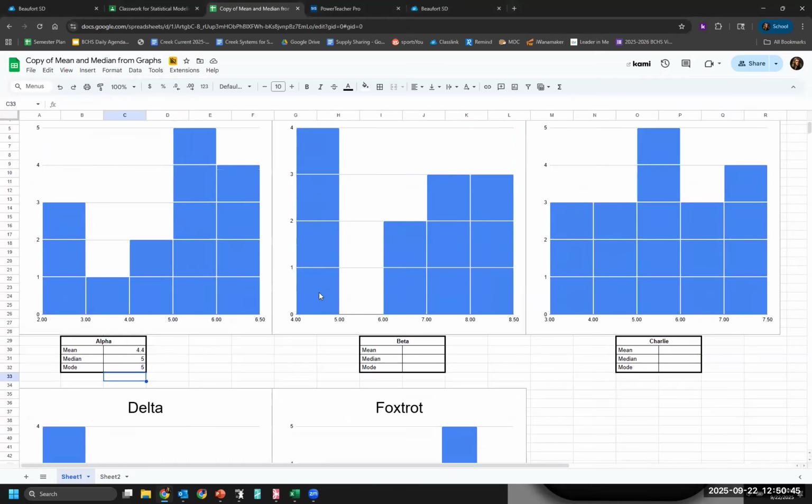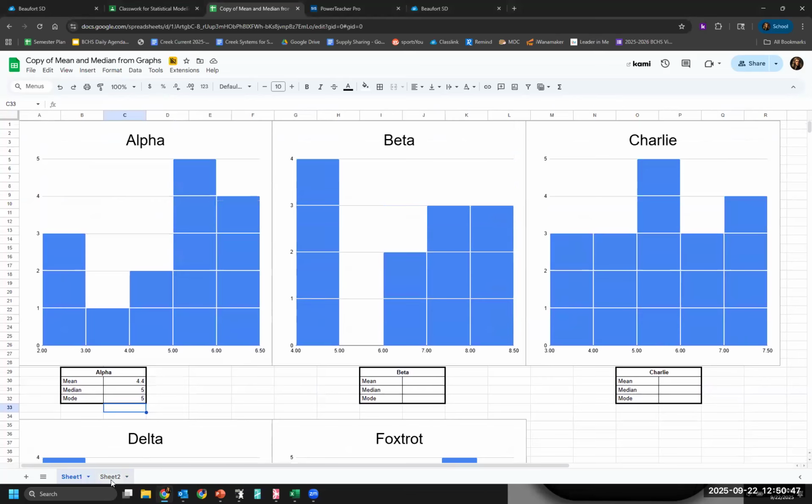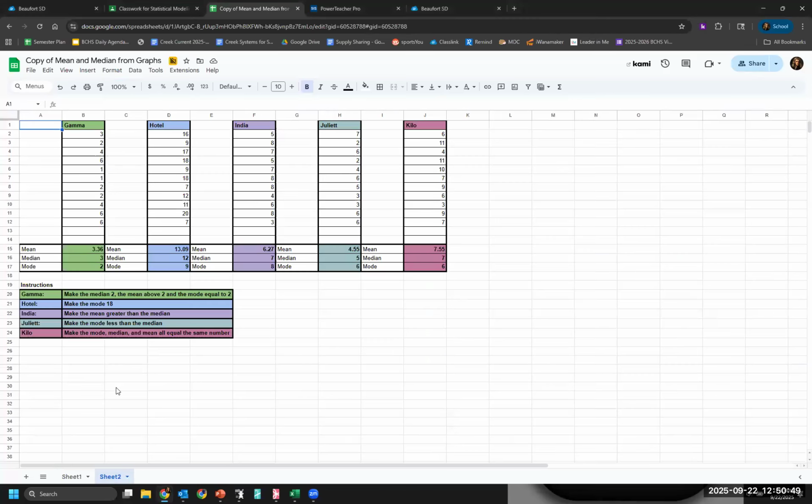Okay. So all these you're going to do exactly the same way. All right. Now for sheet 2, this is a little different. Here, I already tell you the mean, median, and mode. I already give it to you right down here. Okay. So what we're going to do is look at our instructions. It says make the median 2, the mean above 2. That means I need the mean to be greater than 2, and the mode equal to.